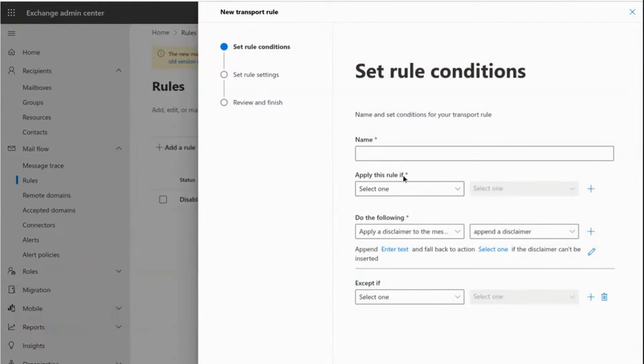Optionally, you can also create a rule to have different signatures in different settings. For example, an email signature for internal and external emails.